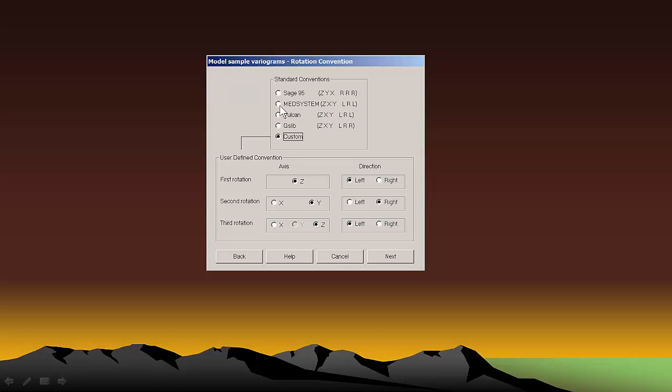So for example, let's look at the med system conventions. In the brackets we have Z, X, Y, L, R, L. Z means it's the very first axis that we're going to rotate around. We're going to rotate initially around the Z-axis. The second rotation will be around the X-axis. The third rotation will be around the Y-axis. Now, the direction for each of those rotations is given by the next three letters, left, right, left. So the rotation around the Z-axis will be left, around the X-axis will be right, and around the Y-axis will be left.